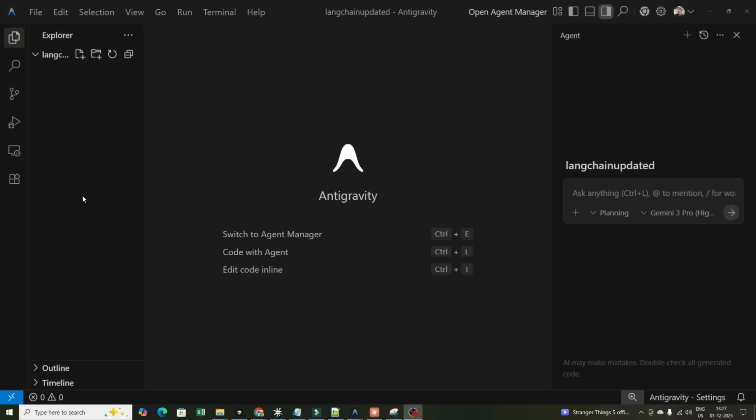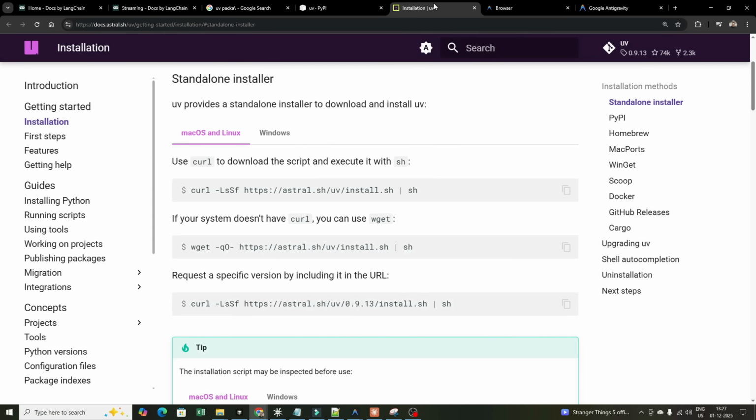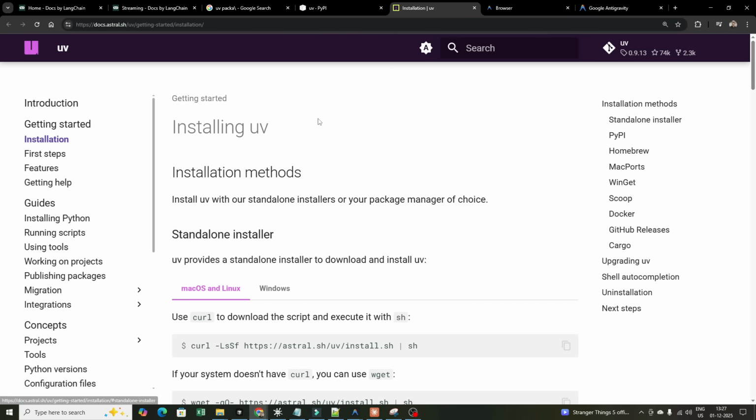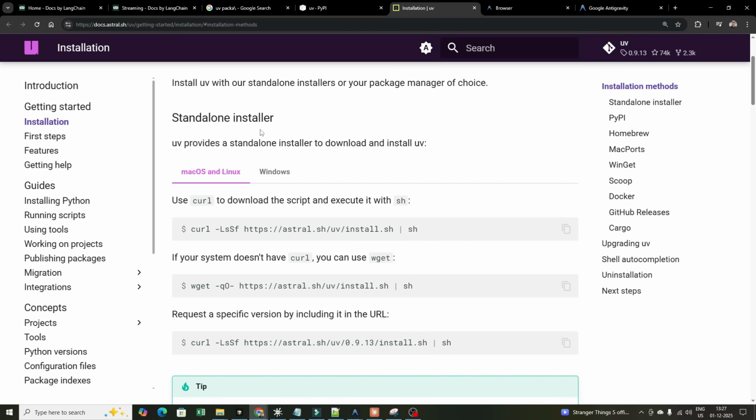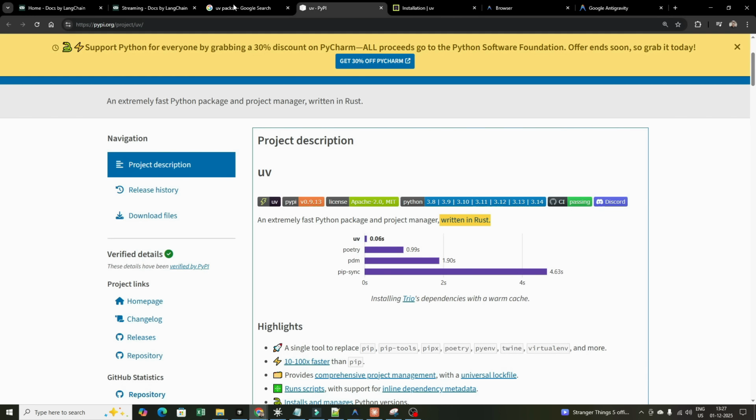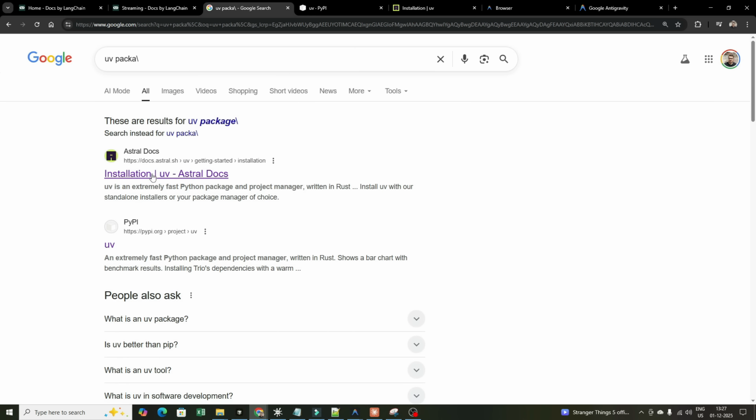It is always a good practice to start by creating a virtual environment for any kind of project that we work with. So the first thing is that we will create a virtual environment with the help of the UV package manager. But before we go ahead, we need to install the UV package manager, right? So how do we install it? If you search for UV package manager, this is the first link that you will see.